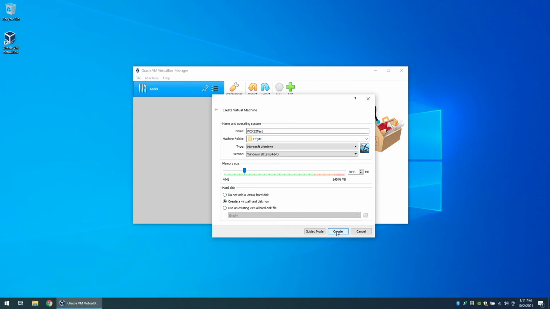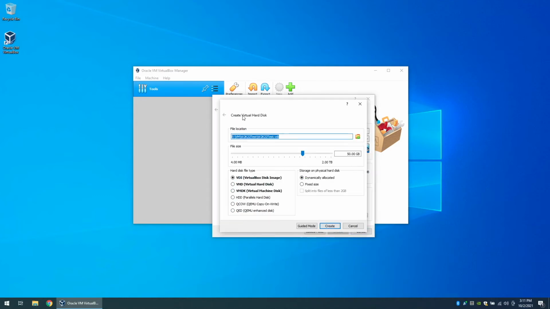And we're going to choose Create a Virtual Hard Disk now. And you can see that in this Create Virtual Hard Disk, it's put it in the EVM folder that we defined earlier, using the name of the server. We're going to choose VHD because the VHD allows us to open up that virtual disk within the host operating system, and we can get to the files that way if we need to. We'll leave it at the 50 gigabyte mark.